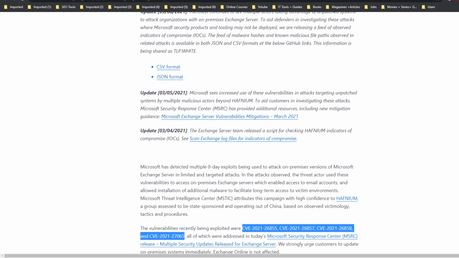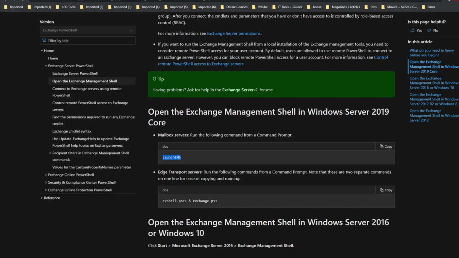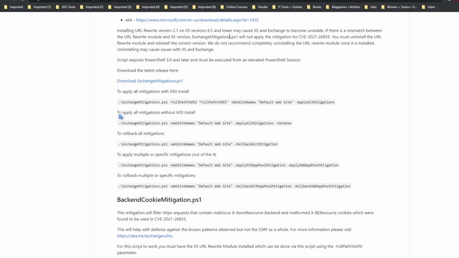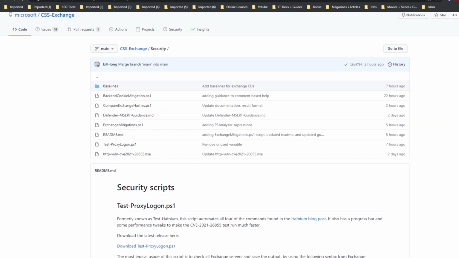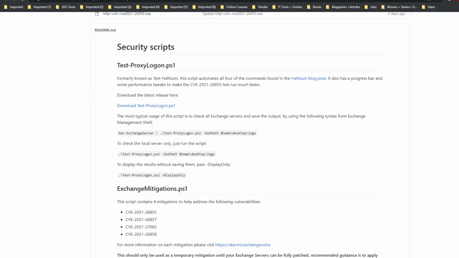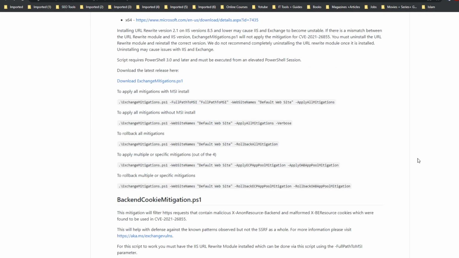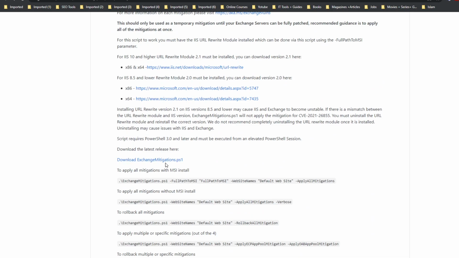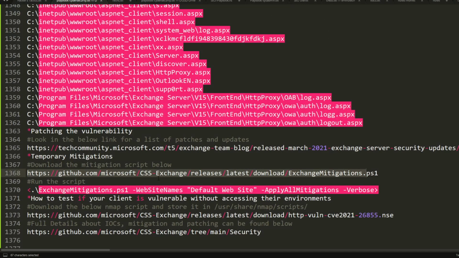Let's go down. Okay, so the mitigation script can be downloaded by following the same link where the testing script exists. So basically, you just have to download Exchange mitigations, right? And from this link, it's the same link. And then from the command prompt, run the following command, specifying the default website, which is the website connected to your Microsoft Exchange, apply all mitigations dash verbose.